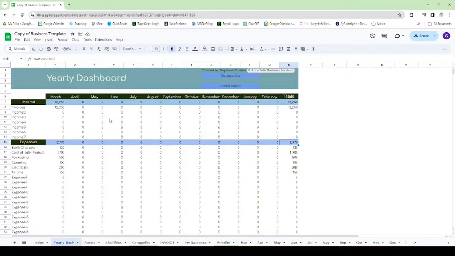So here we have the yearly dashboard. Over here, you can see I've already entered a little bit of amounts just to show you how it will populate and show up. You can see all your March figures in one little column and then compare them to the rest of the months and then see your yearly total in here.